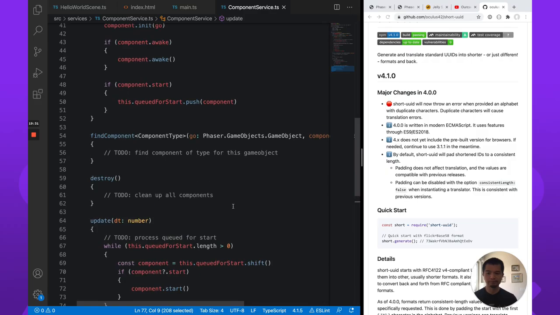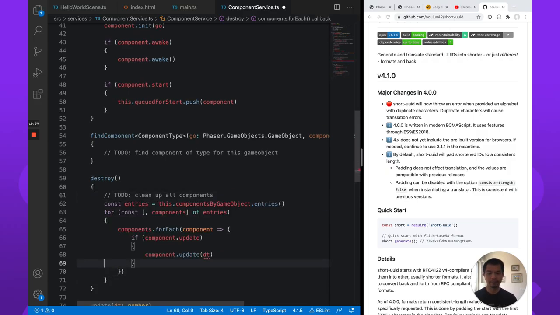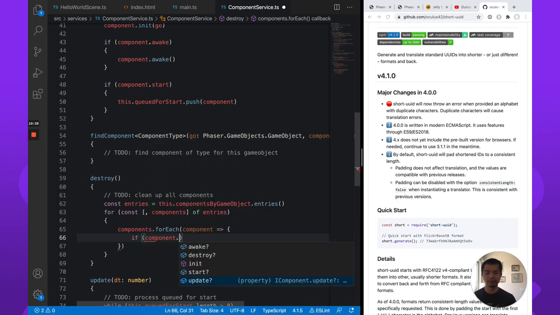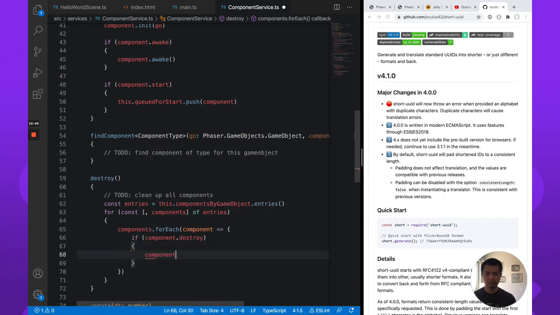Just copy this. This is only going to be called one time ever. And what we're going to do is instead of update, component.destroy. There it goes. That's the cleanup. And the last thing in our component service class here is the find component.